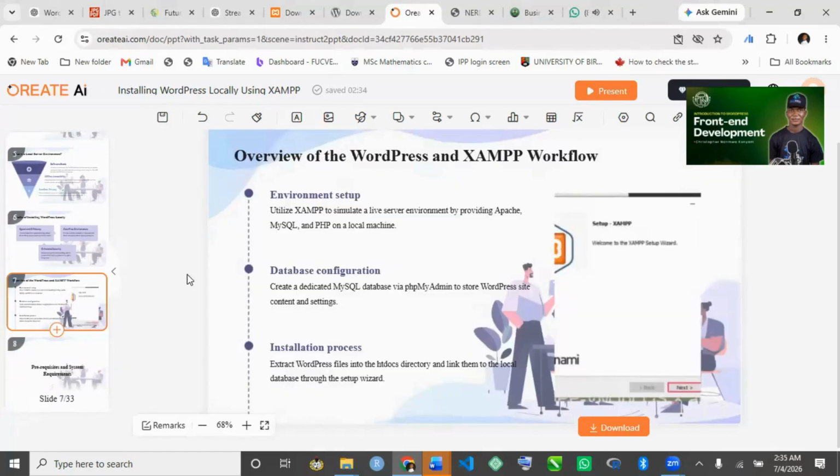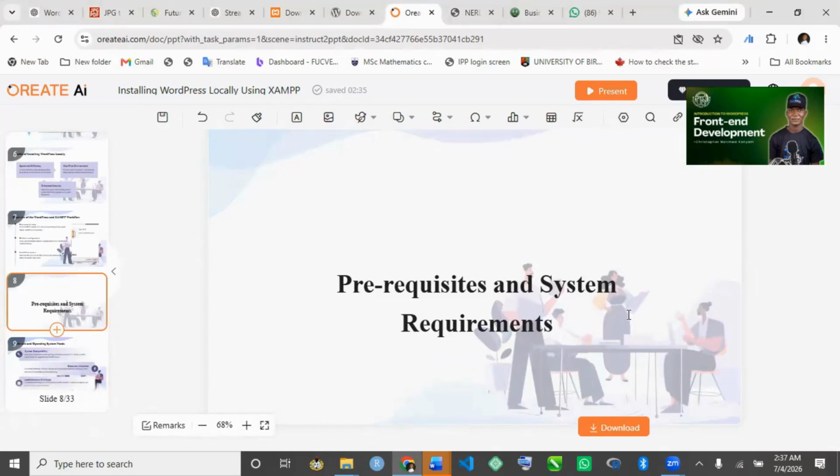Okay, let's look at the overview of the WordPress and XAMPP workflow. The environment setup. Utilize XAMPP to simulate a live server environment by providing Apache, MySQL, and PHP on a local machine. Database configuration. It creates a dedicated MySQL database via phpMyAdmin to store WordPress site content and settings. Once you download your XAMPP and your WordPress, which we are going to do in the next video, we will configure it. Now, prerequisites and system requirements.